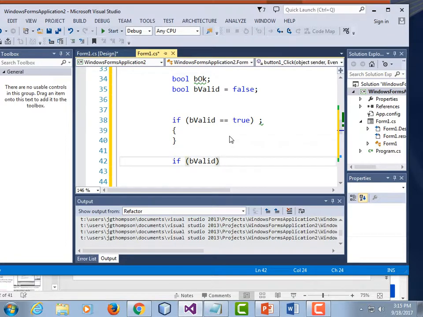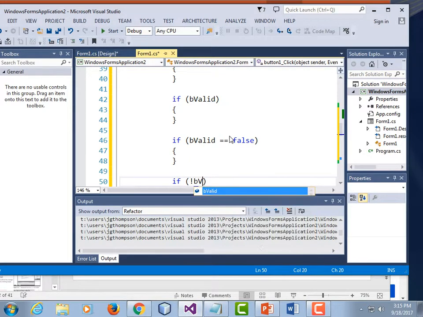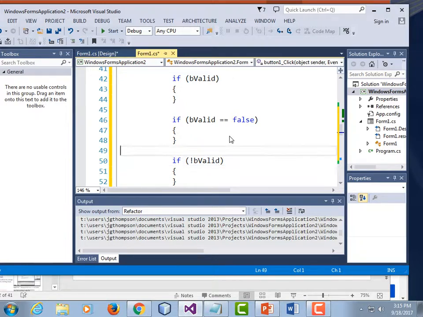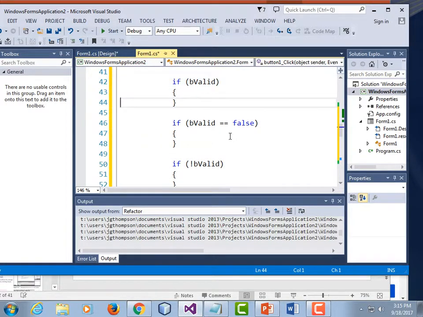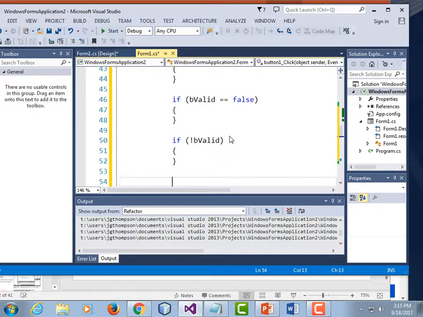That also works. If you feel like comparing it to false, if B valid is equal to false, that works. Or if not B valid. Pro programmers will do it that way and that way. I show interested programmers that first and then try to wean them to going into that. But they're both perfectly valid ways of doing it. That makes sense? Yeah. Okay.